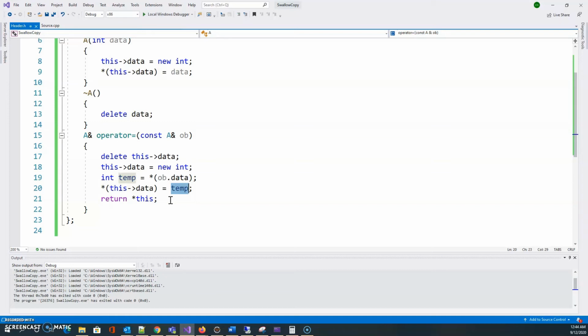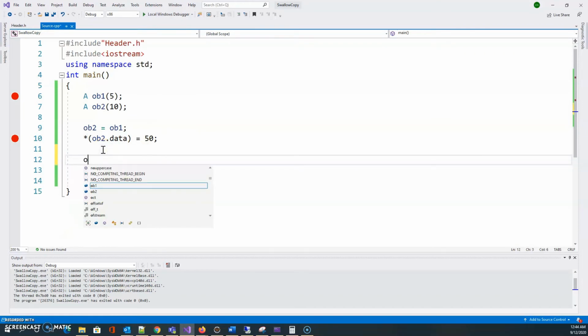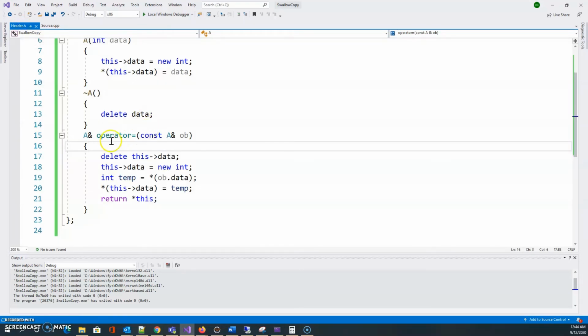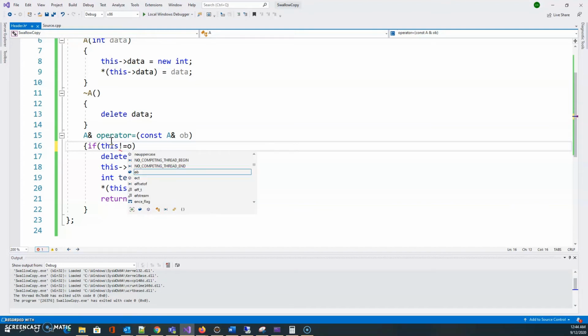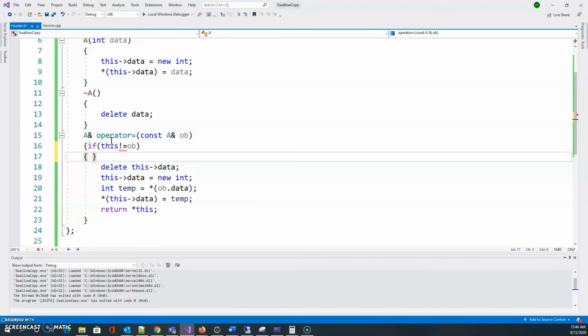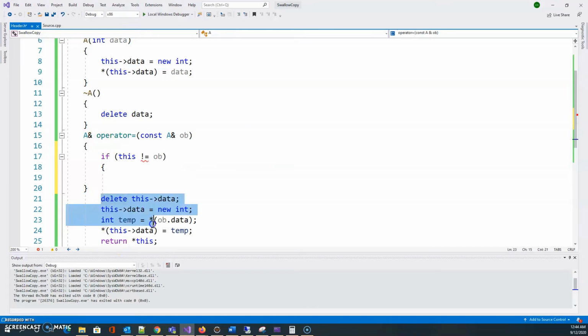Now, are we done with the implementation? No, because if you look at this, what if somebody is trying to write like this? If somebody writes OB1 equals OB1, in that case we know both share the same address. So we should write a small piece of code here to handle this. So what I'm going to do is check: this is the address of OB2, and it is going to check if it is not equal to OB, then you write this code.